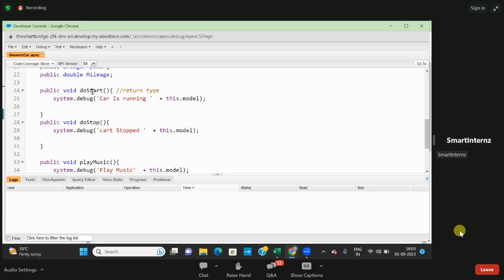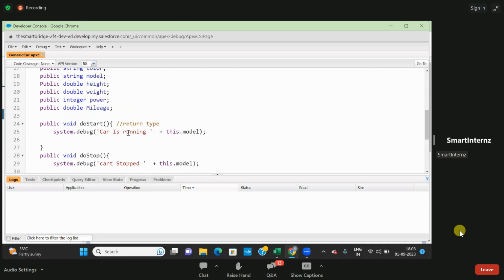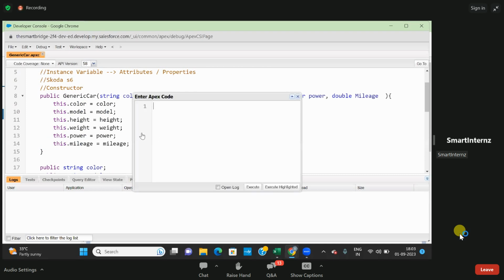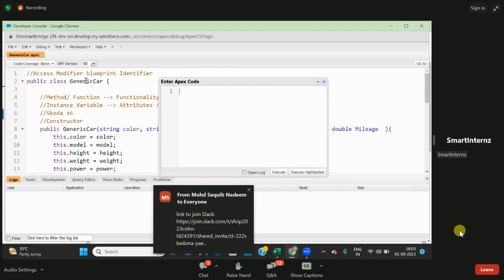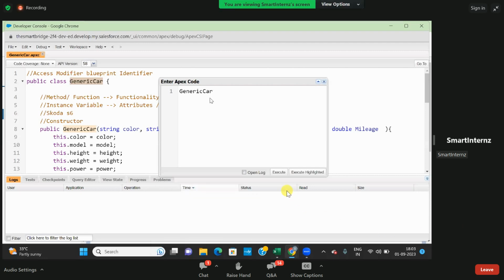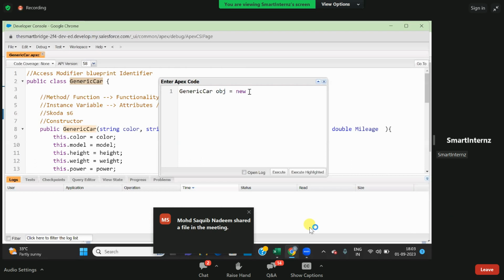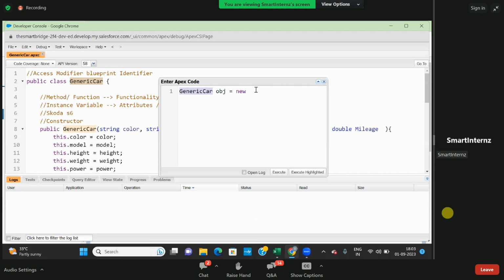We can call all these things by simply going to the anonymous window. As I've told you, the shortcut for this is Control plus E. If you want to call this class, you will simply define the class over here, then one object, which is a variable. So I'm taking obj equals to new, and again the class name and the constructor. In this constructor you pass all the values and you print this obj, which is a variable. Is that clear? And then we'll get it.